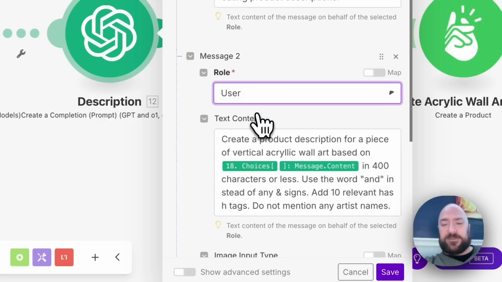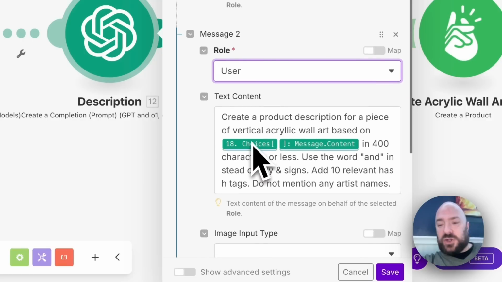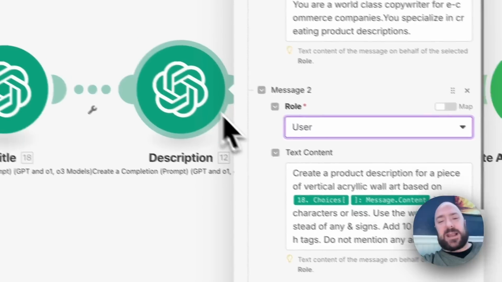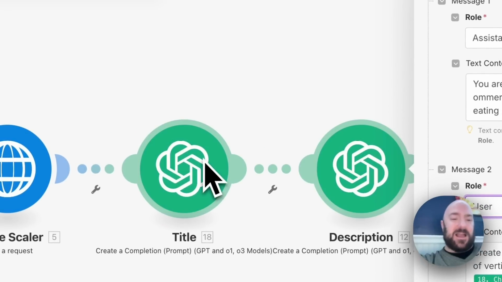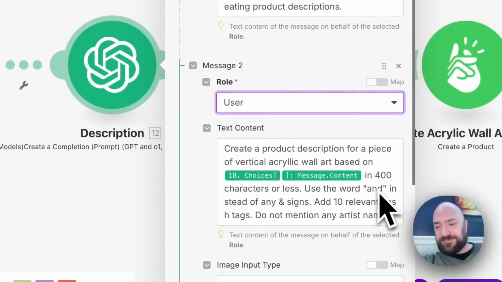This one being like before, user. This is the prompt coming from me. Create a product description for a piece of vertical acrylic wall art based on, and then right here I have mapped to the title output. So I'm creating a description based on a title and the title based on the actual image, if that makes sense. In 400 characters or less.